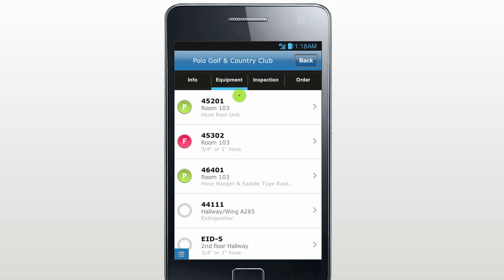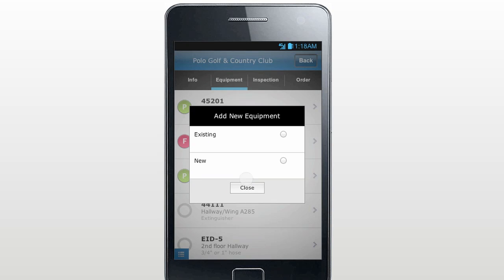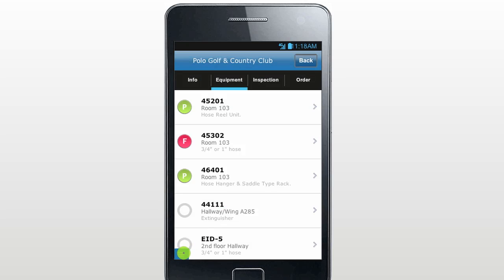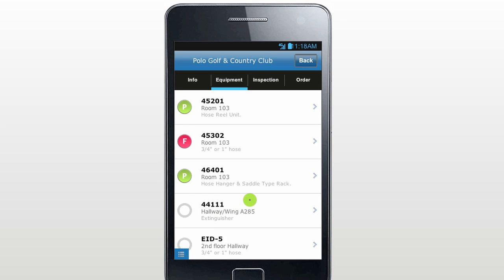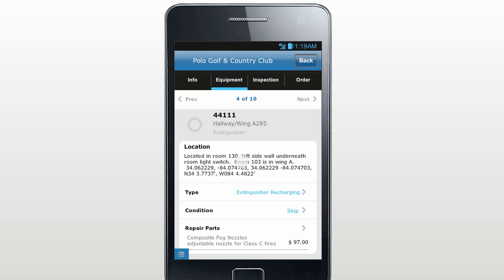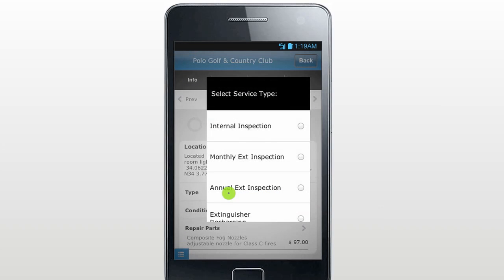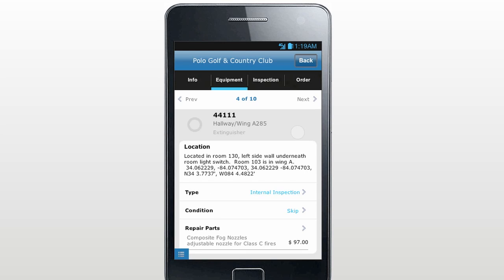On the equipment tab, we have access to all the pieces of equipment that are at this job site. We can also add new equipment if it's necessary. And if we have a long list of devices, we can filter by service type or inspection type. When we actually click into one of the devices, we have a more descriptive location. We also see the type of service that we're supposed to be performing, and we can actually change that if necessary.